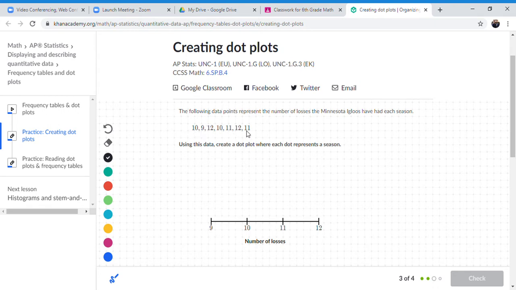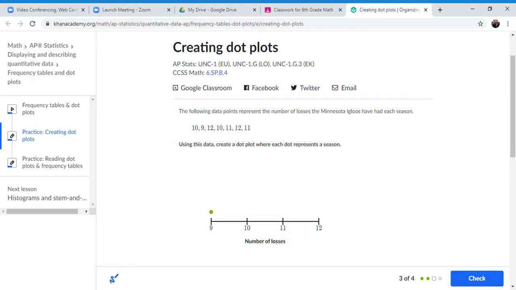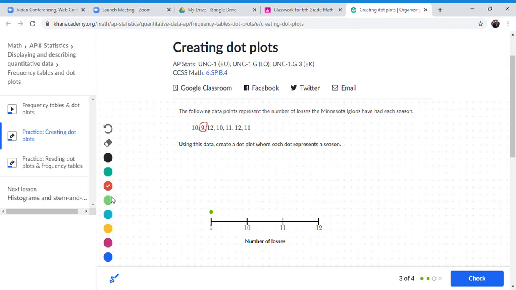Well, let's go through this list and see. Let's circle them. How many times do we see a 9? Just once, right? So I'm going to put 1 dot. How many times did the Minnesota Igloos have 10 losses? Well, let's go through and circle all the 10s in our list. There's 1 and there's 2. So 2 seasons, they had 10 losses.